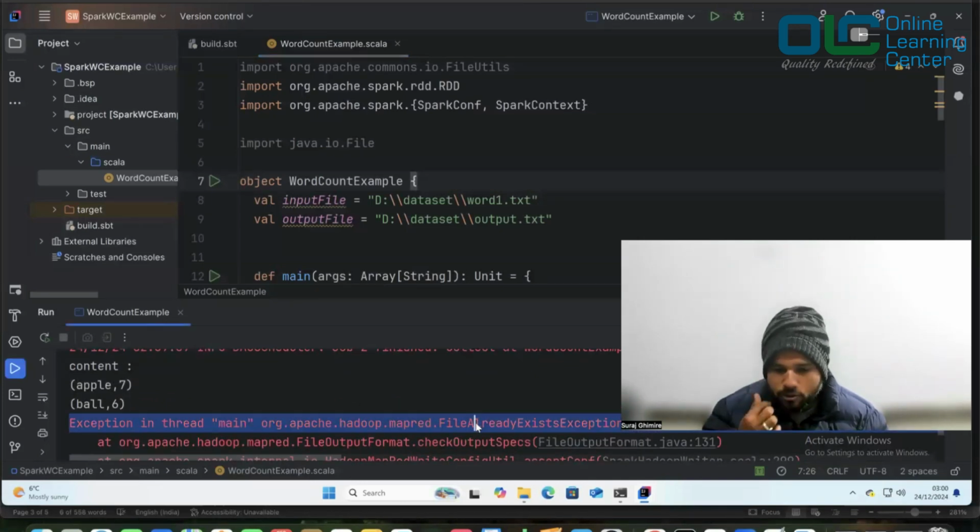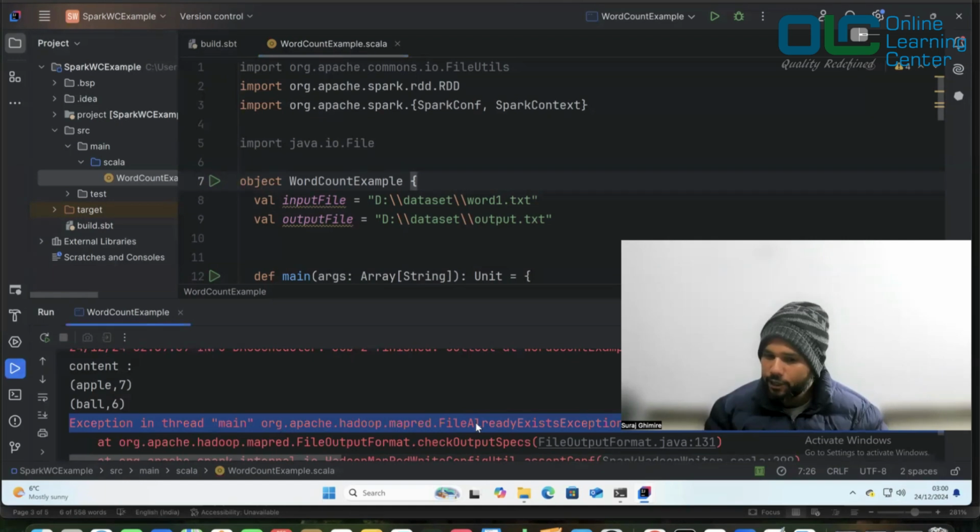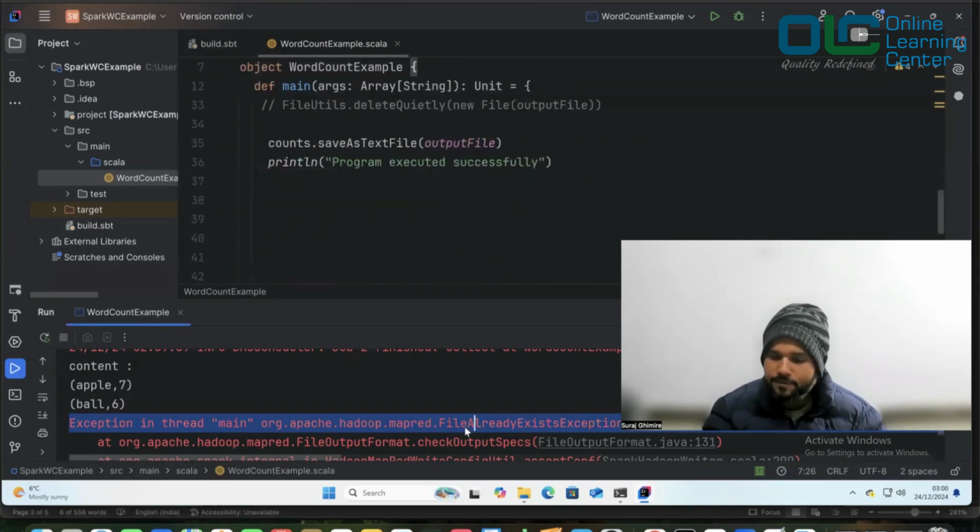So the moment you see that the FileAlreadyExistsException comes, it is basically because you're trying to write the data into a path that already exists. And since the path already exists, it will throw you that exception. And interestingly, that exception is thrown to you by Apache Hadoop MapReduce. Which means internally, do you agree with me that Spark is using the same traditional Apache Hadoop, right? So that is what it is.